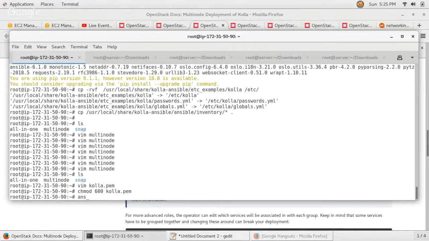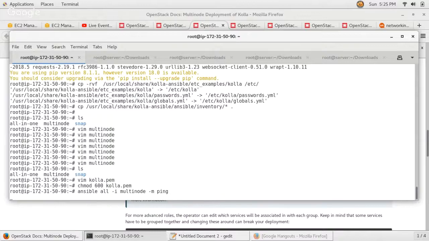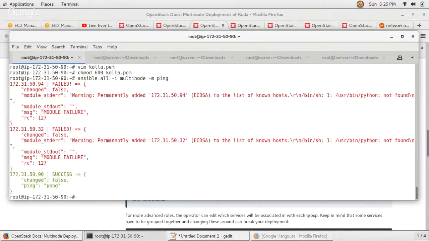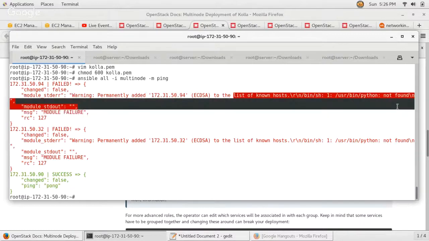I'm trying to ping my nodes with Ansible. I run Ansible against all the nodes in the multinode inventory file, using the ping module to check connectivity. We can ping one node, but we can't ping the other two nodes. What would be the reason? I thought it might be host key checking in the SSH config, but that's not the issue because we have specified it in Ansible. The issue is that the other nodes don't have Python.